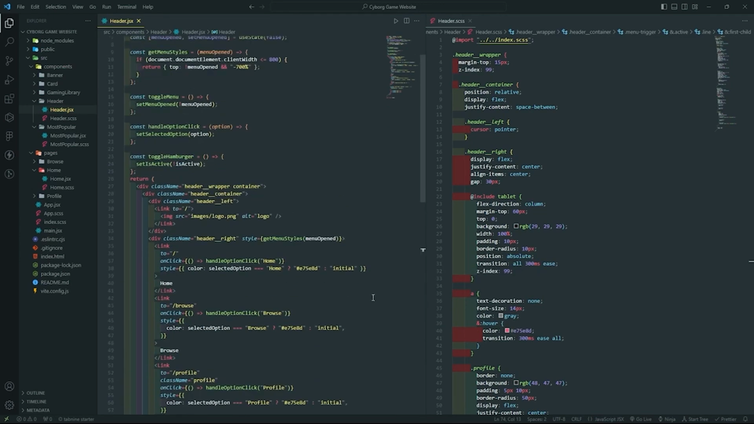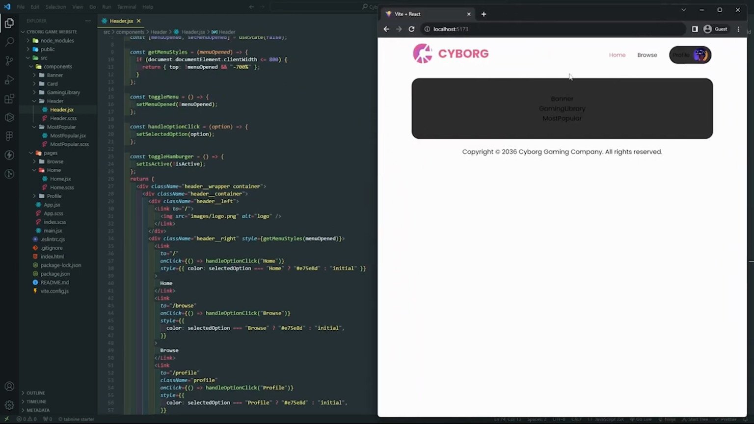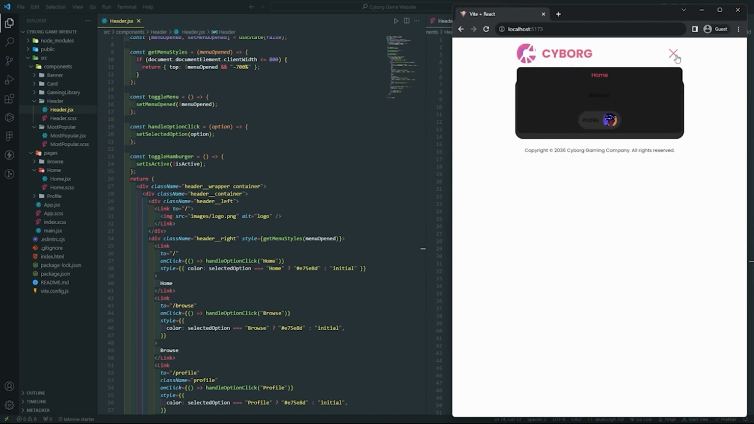Now our header is complete. Look, if I expand this, we have this, and on the tablet we have something like this. If I hover over this, we have a beautiful animation, and if I click on this, look, we have this thing here. How amazing is this? If I click on browse, the browse is highlighted. If I click on the profile, it is highlighted. So we are done with the header section.